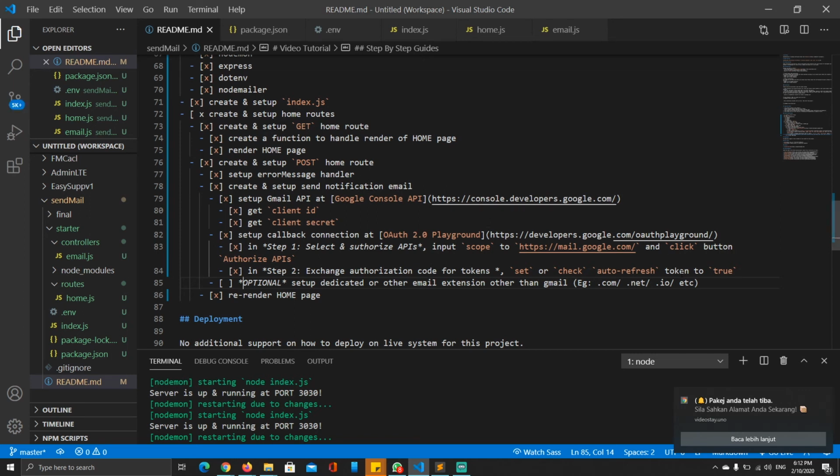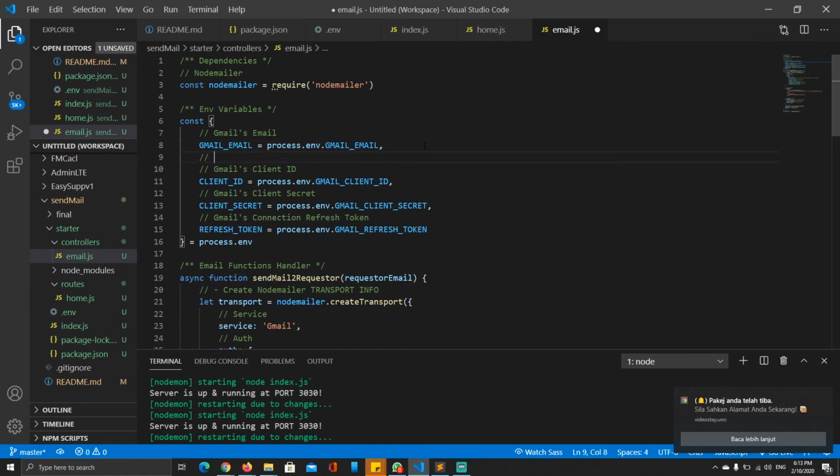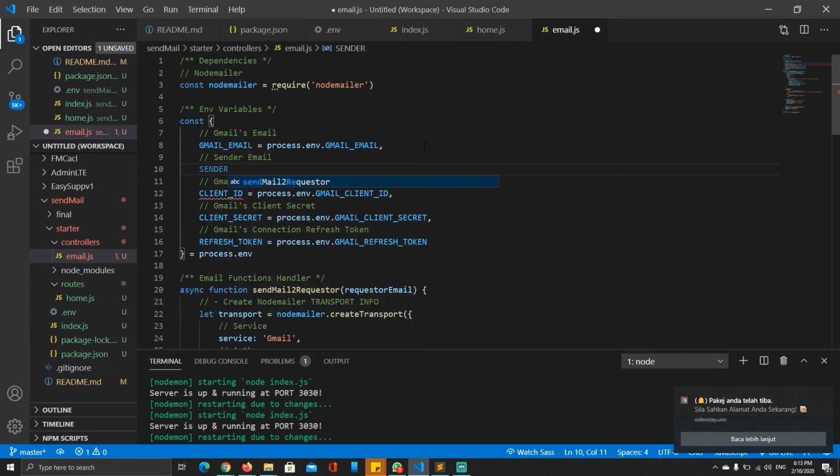Not the coding part. The coding part is less from here on out. It's just how to set up an account other than Gmail. So we're going to do this next. The only thing that we're going to put is our sender email. So this is going to be our sender underscore email, whatever email that we want to use to send the notification to our requester.